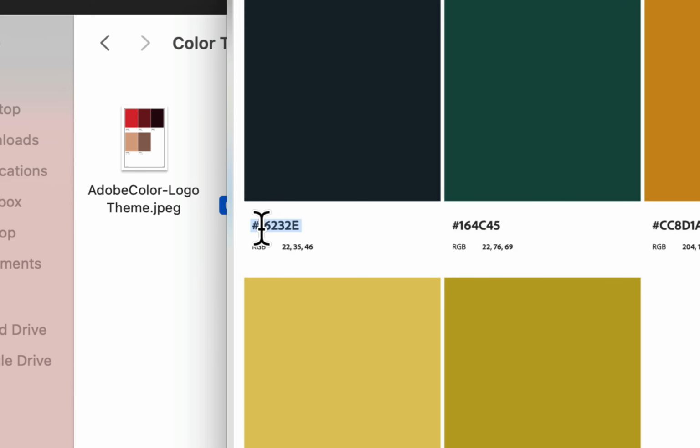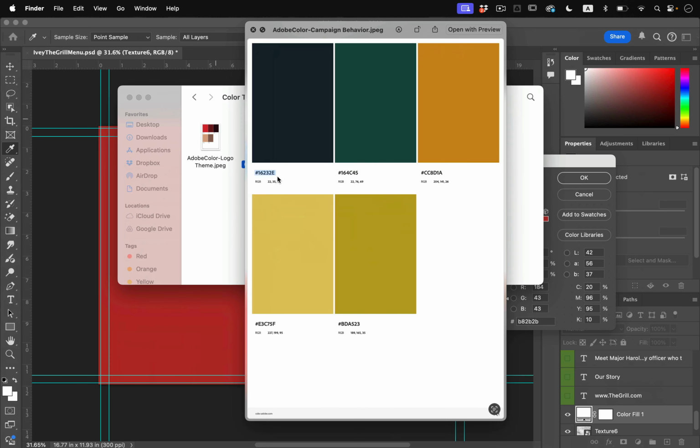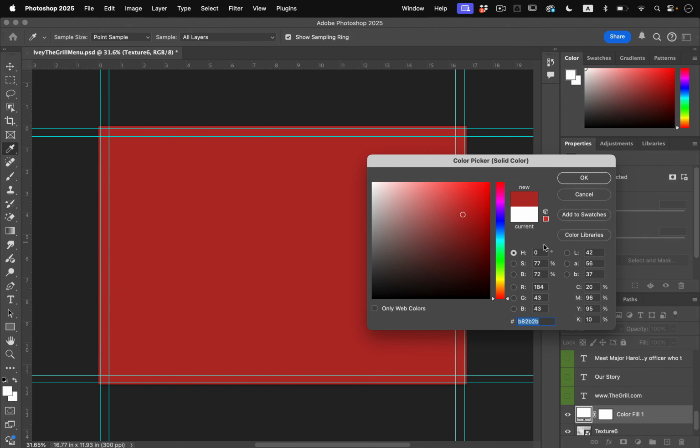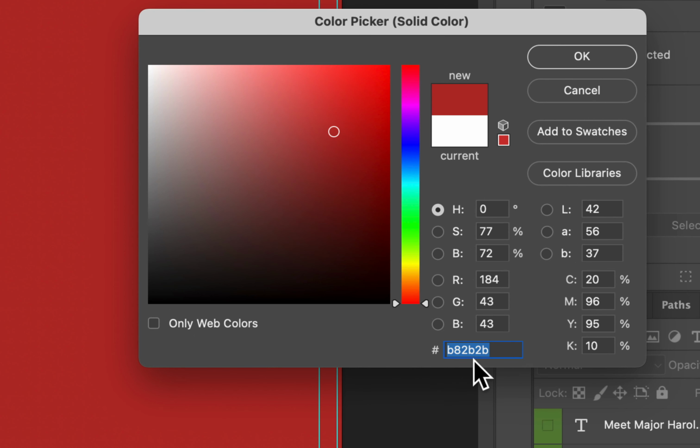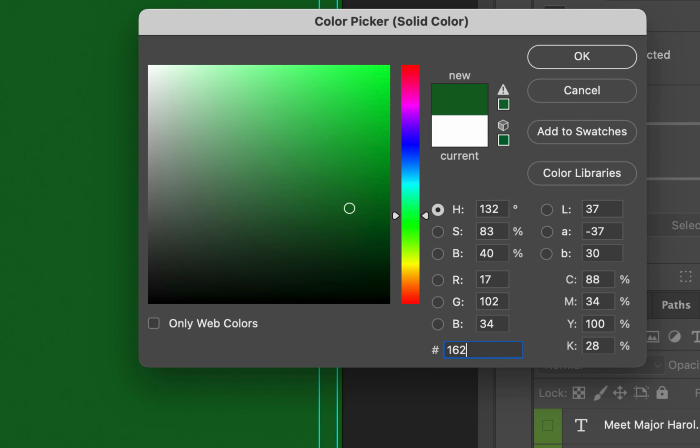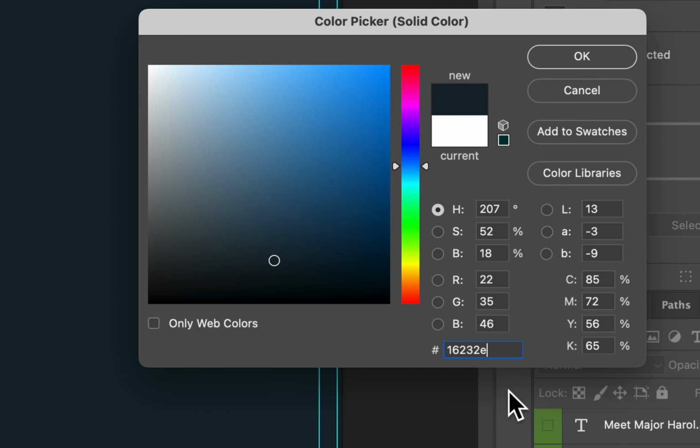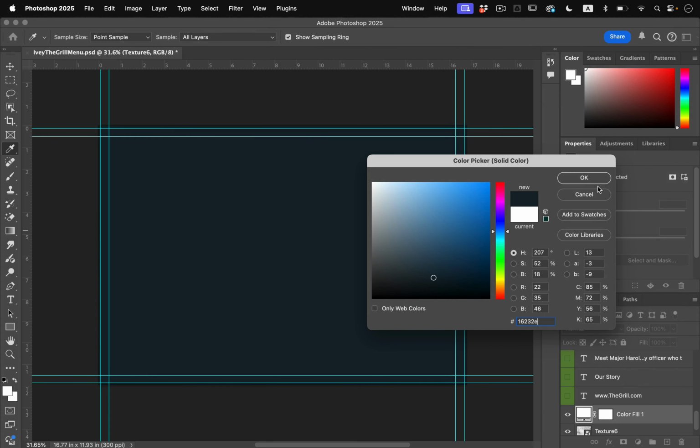The hashtag for it, or the hexadecimal code for it, is 16232E. So jumping back into Photoshop, down here at the very bottom, 16232E is what we can type in down here. You can see it gives us that color. Now we can say OK.